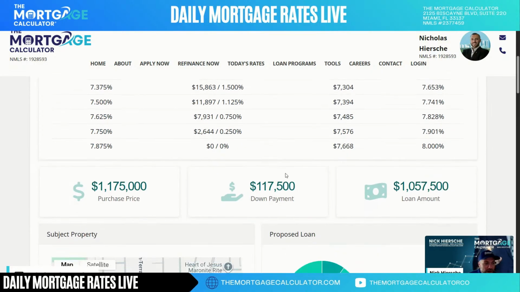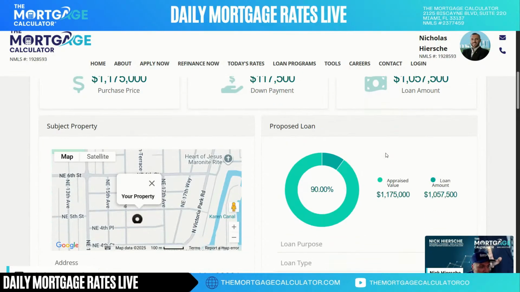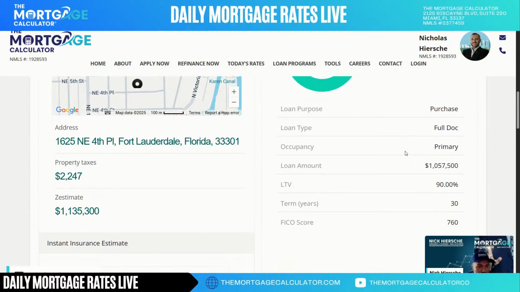And you'll see here we're able to put 10% down and get over a $1 million loan, which is a typical request our borrowers have on their new home purchase. You can see here all the different options that we select. You can see the LTV and the FICO score we use for this.